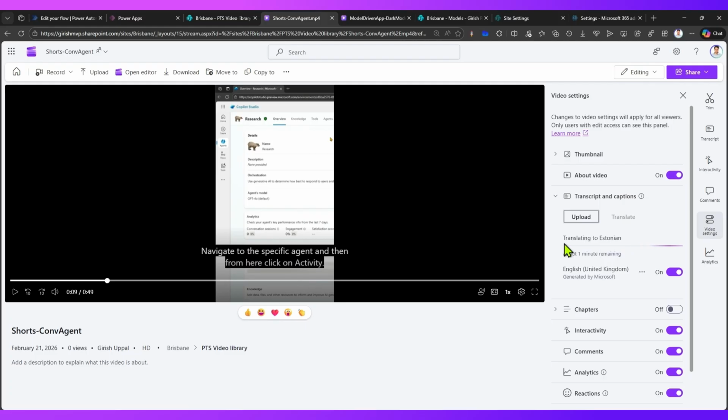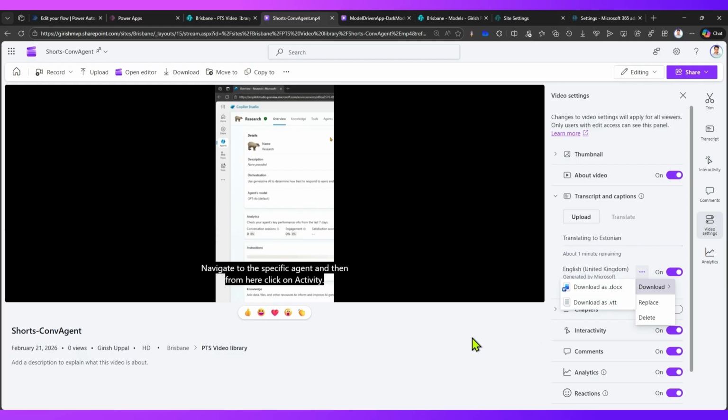Once it is translated, you will see the line item of Estonian over here, and you can click on three dots, click on download, and you can see the docx and the VTT format as well. Both are a different format. I'll show you both the formats once the translation happens completely. Also, we are going to translate this video into French or maybe Hindi, and then we will see whether it does a good job in terms of translating, and whether that language exists within the translation. So we'll wait for some time over here.